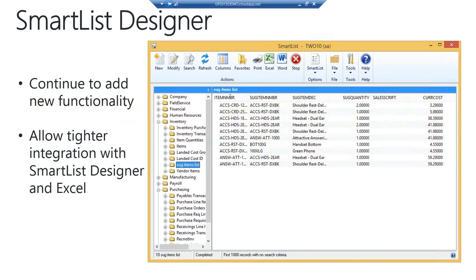So they released a product called Smart List Designer. And this is an enhancement to the Smart List tool that comes with the product. Smart List Designer allows us to create or modify existing Smart List views. So it's not the E1 Smart List Builder tool. It's the internal GP Smart List Designer tool that we're going to be talking about.